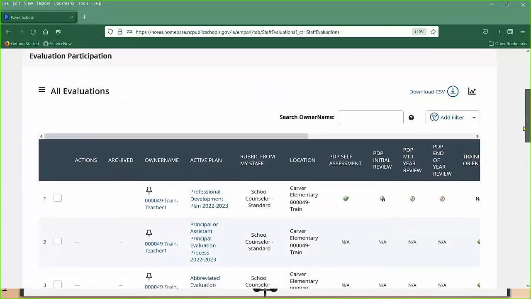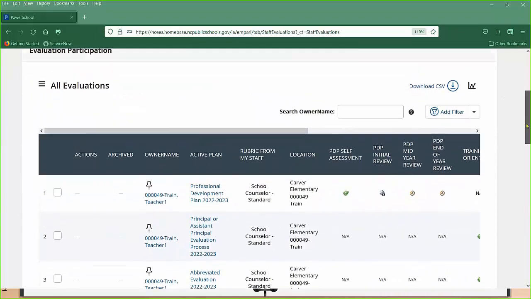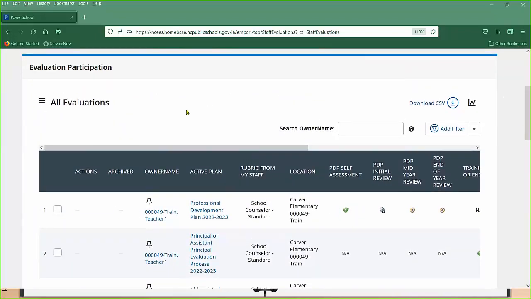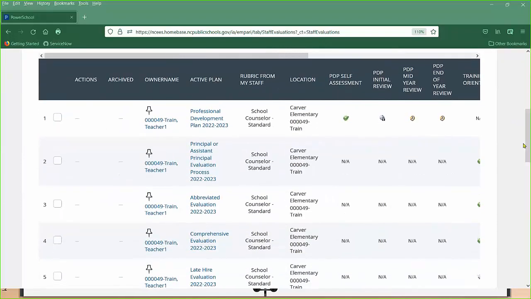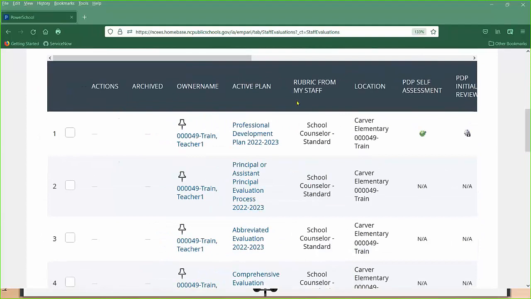Any active plans that staff have started show up in the evaluation participation dashboard. I'll zoom in a little bit because we're going to focus on the pin right now. In the owner name column, you're going to see people's names. Now, again, these are training accounts that I'm showing. Our training accounts do have several plans that we use over the summer to test out the plans, so you'll see that they have more than 2 plans.